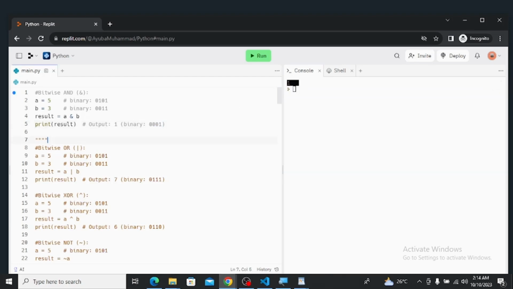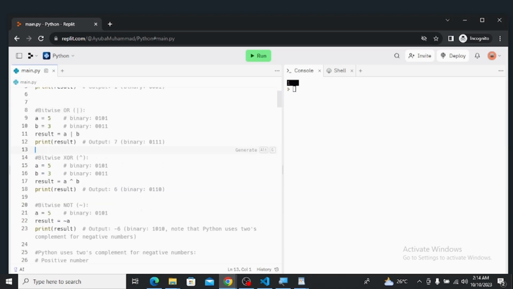So the same explanation is applicable to this. I'm going to comment out, I will remove this string, this triple quotation, and I'm going to stop the program after this print function. So all the rest of the program is not going to run. So I want to see what will be OR.